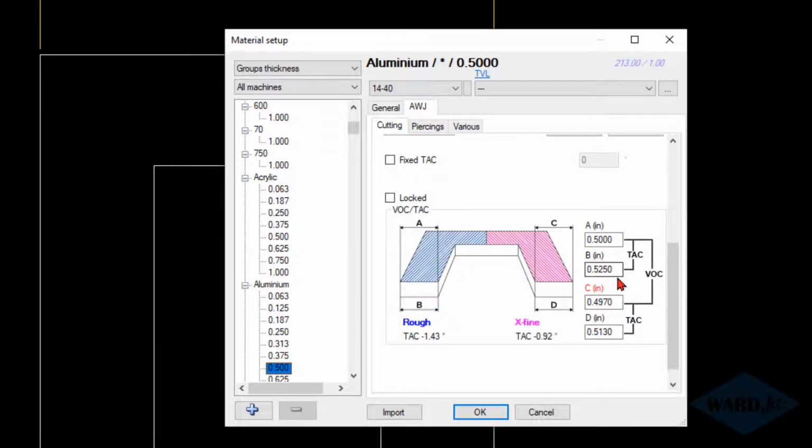So B minus A will give you the taper angle control number for the rough speed, and then D minus C is going to give us our taper angle control for extra fine speed, and then between those two the numbers are interpolated. And then the other thing is the VOC, and basically what they'll do is subtract C from A. And so normally in this example here we had 1/2-inch at the top of the rough area, and we measured 497 at the top of the extra fine area. So that's generally what you're going to see, is 2, 3, maybe 4 thou difference between the two. Generally it's going to be probably 2 to 3.